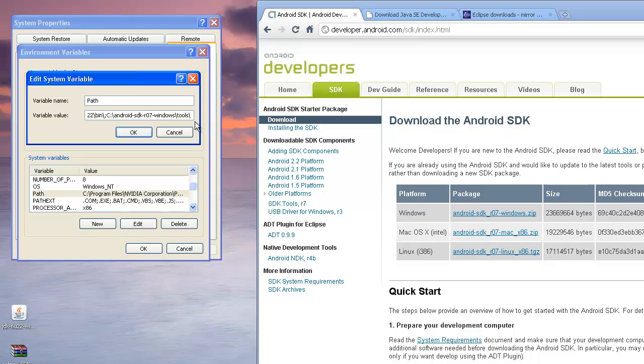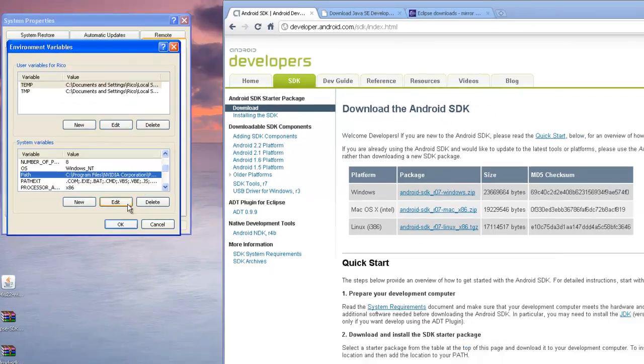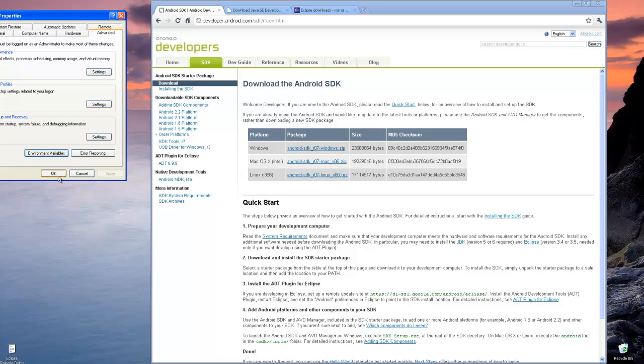So then what you're going to want to do is press semicolon, then Control V and backslash to put that path in as a system variable. Okay, and after you've done that, you're going to press OK, and then OK, and OK.